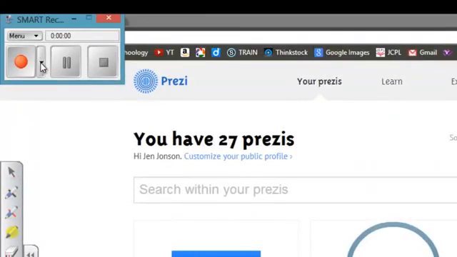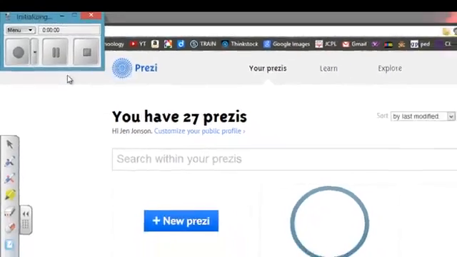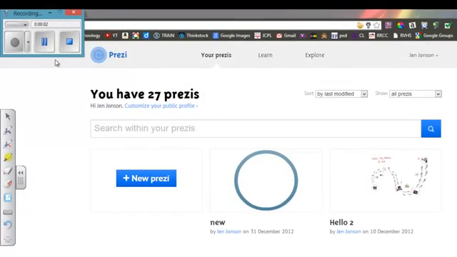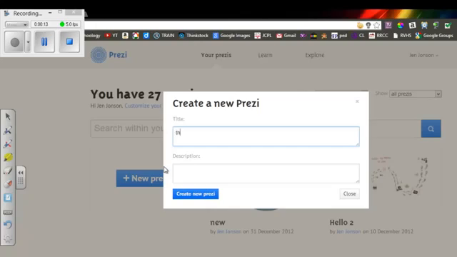The drop-down menu next to the Record button allows you to decide which area you want to record. For this example, I'm going to record the entire desktop. As soon as I've selected that, Smart Notebook Recorder starts recording, and all the actions, everything that is shown on the screen will be recorded. So I can show my students how to create a new Prezi, how to give it a title, and every action that I complete on the screen along with my narration will be recorded.